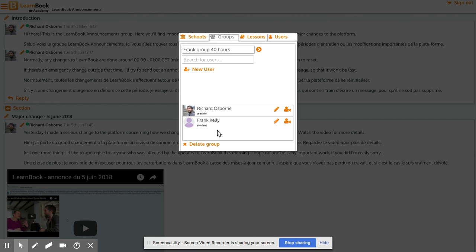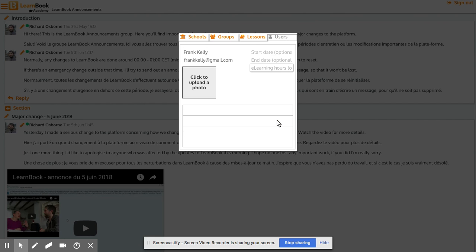As soon as I've finished adding my materials and I'm happy that the group is ready, then I can go into Frank's profile to edit his details. Click here. You can see a bit more information this time. So if I want to add a start date and end date for billing purposes, or e-learning hours also for billing purposes, just so I can keep track of when he's supposed to start and finish with the contract that I might have with him. And there you can see the groups he's a member of.